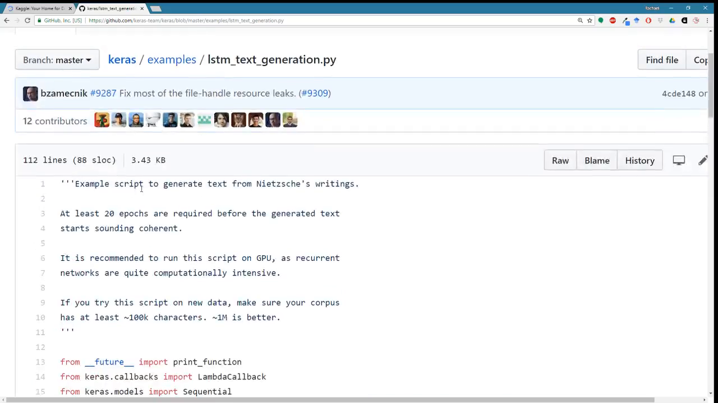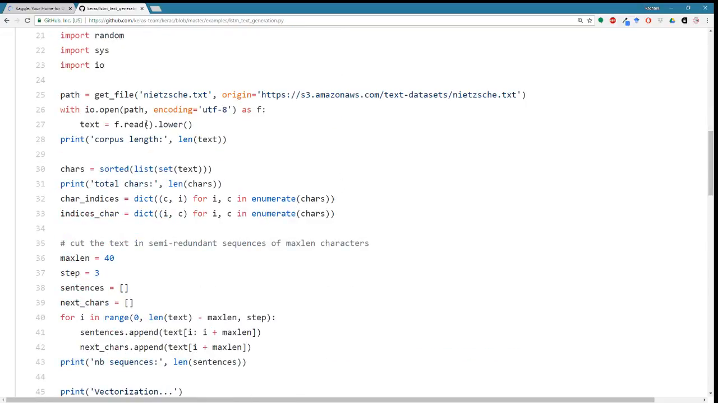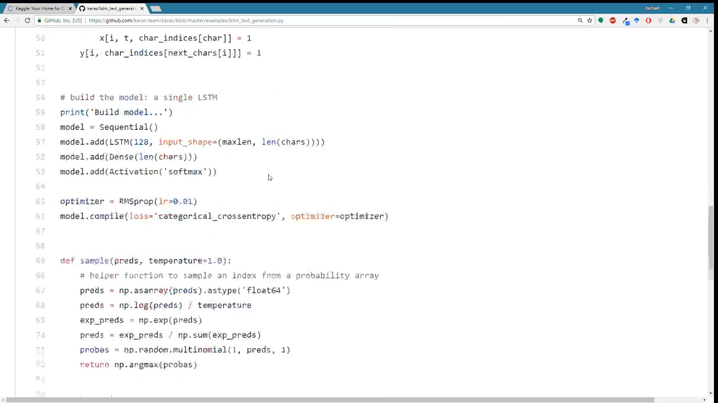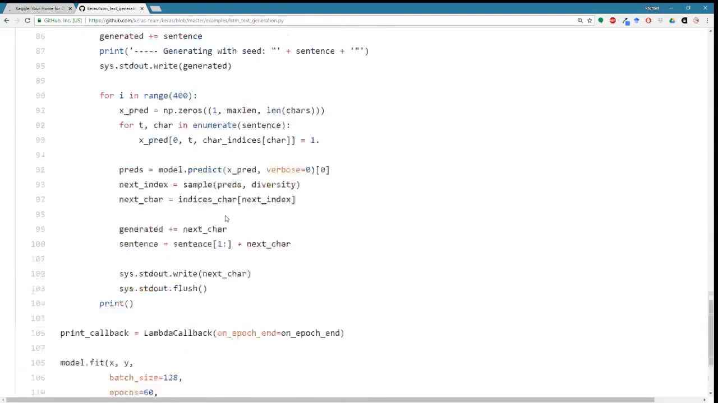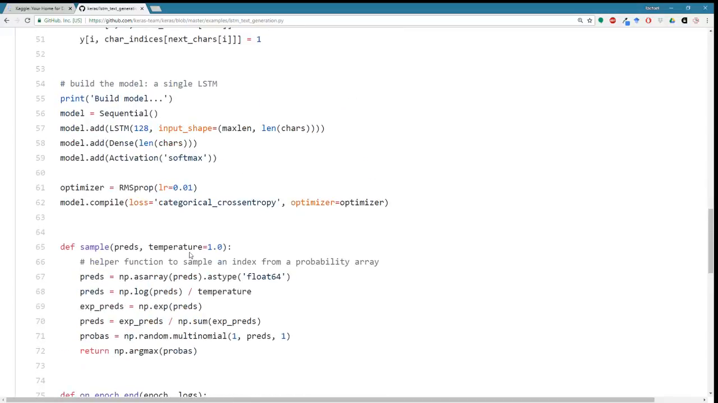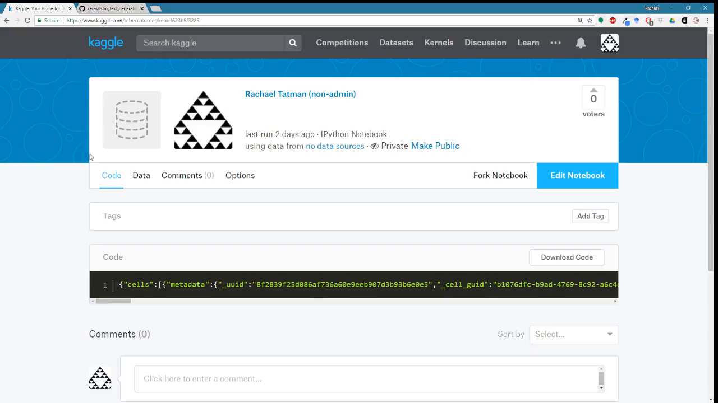So this is to generate new Nietzsche texts, which I don't know why you'd want to do that, but presumably somebody enjoys reading Nietzsche. And I was thinking we could take this and then use some of Dan's code. So you can see, if you remember, so it hasn't been compiled. It doesn't have a title.